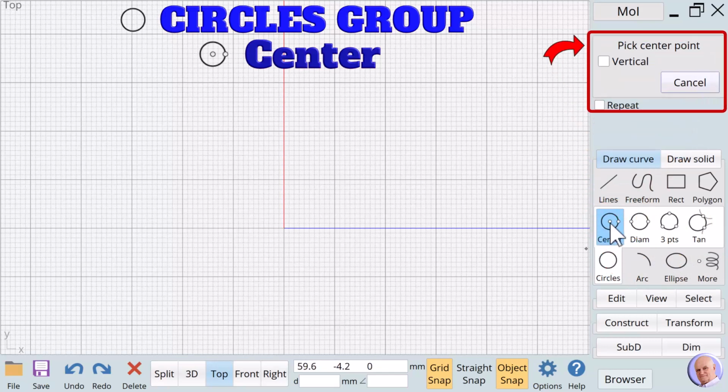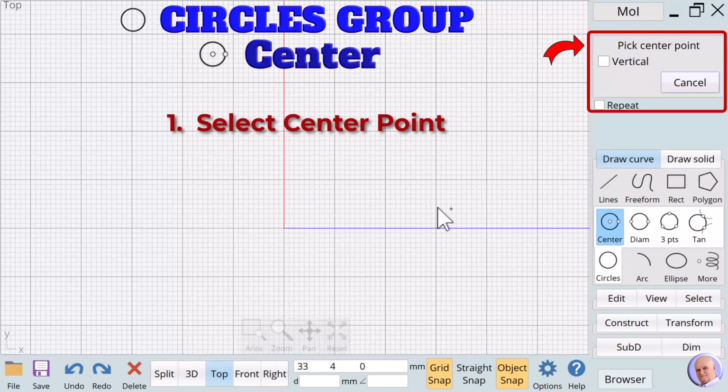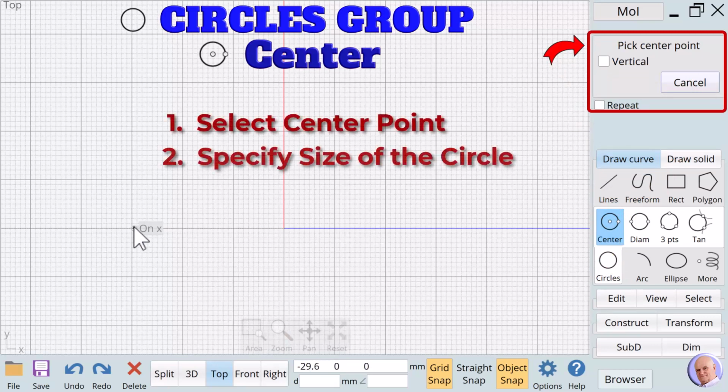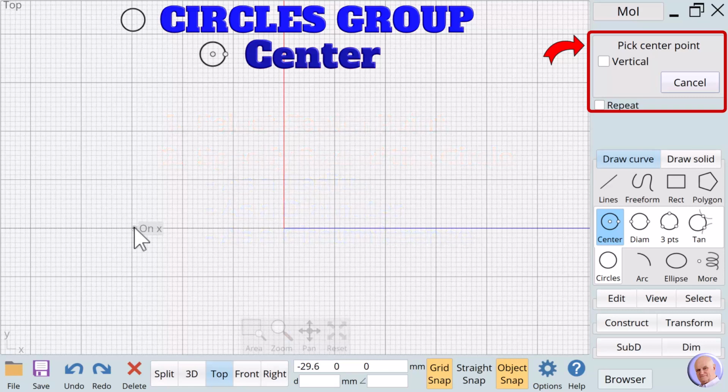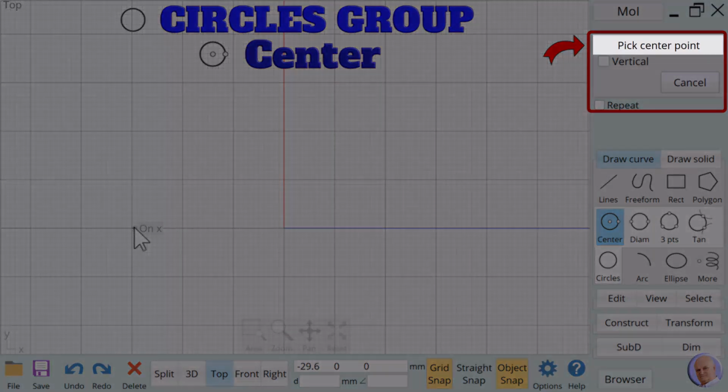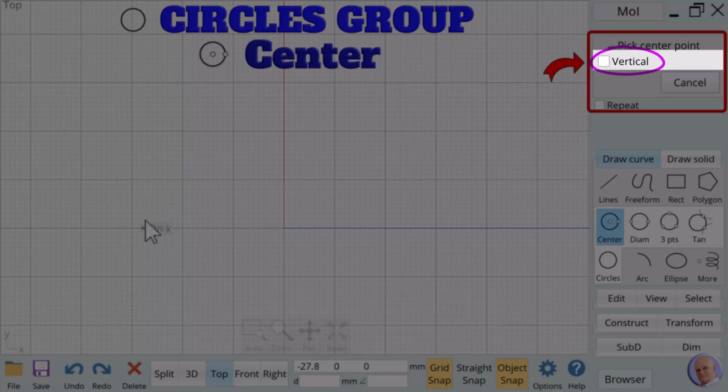Using the center method, we will first select a center point and then specify the size of the circle as either a radius, diameter, or circumference. When we click on Center, the Center Circle dialog box appears at the top right of the screen. It prompts us to pick center point. We also see that there is one option, vertical. We'll discuss this after we create the first center circle.